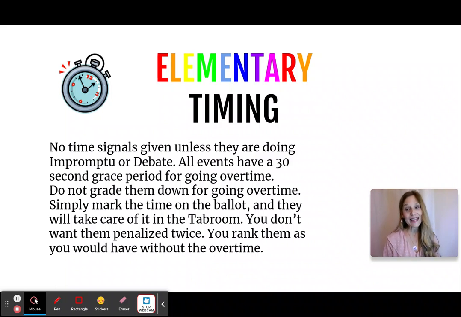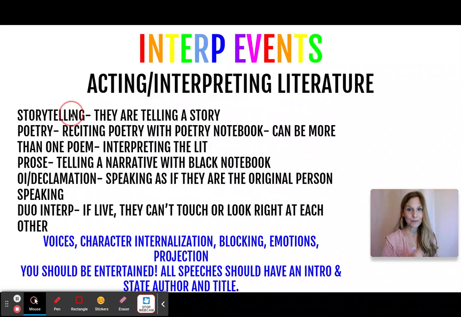There's a 30-second grace period for all elementary speeches. And if they go over that, just mark it down on the ballot and they will take care of marking them down in the ranks in the tab room. You don't want them to be marked down twice. So just judge it the way you normally would. Whoever you think did the best job is one, next is two, and on down the line, regardless of what their time was.